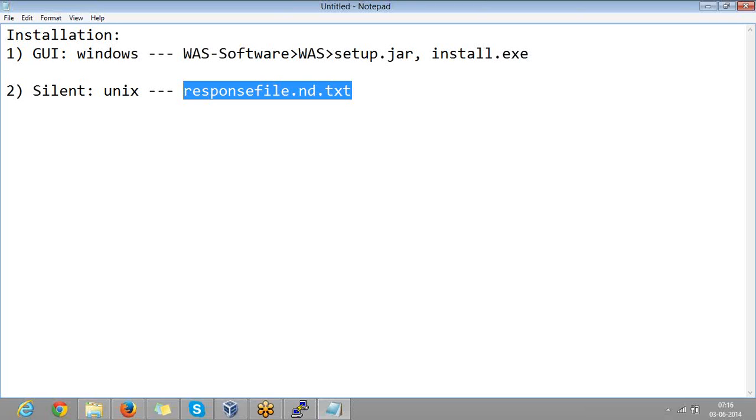You have to create a responsefile.nd.txt which contains the list of instructions you want to do, list of commands you want to execute, list of the things you want to create as part of the installation. Whatever you want to do as part of the installation of the WebSphere application server, you provide those information inside the responsefile.nd.txt.